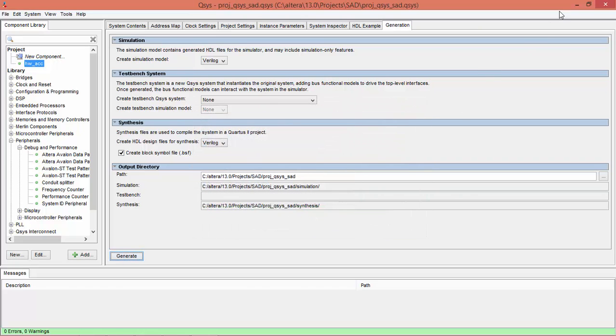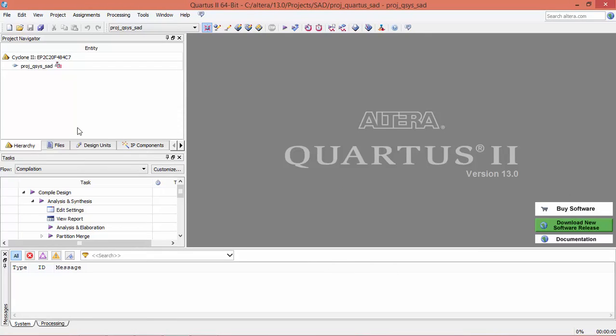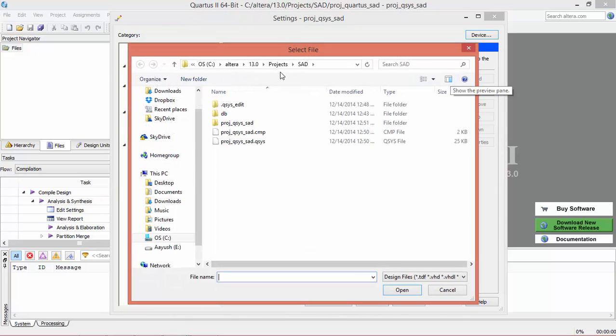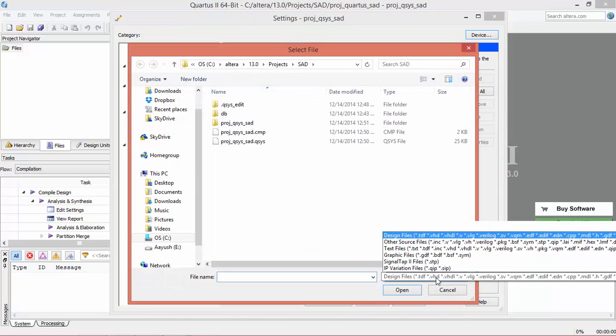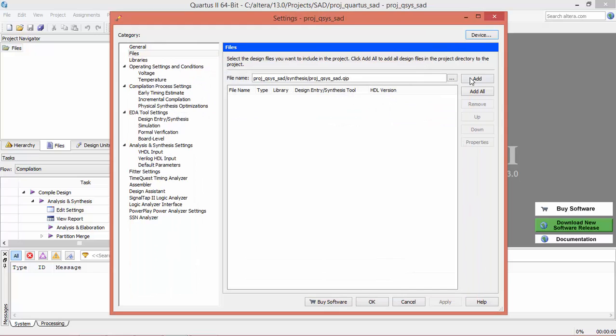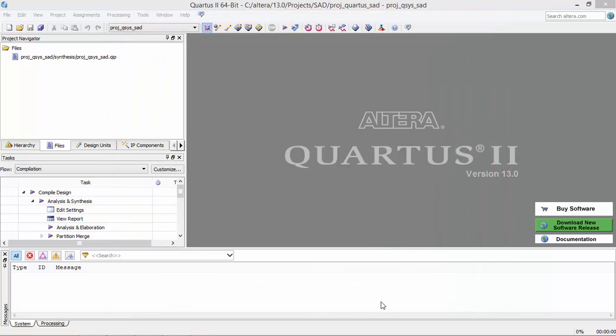The system has been generated. Now we'll open Quartus, go to Files tab, and we'll add the QIP file. First click on file name, select IP variation files. It is inside the SAD project versus SAD folder in synthesis. Just select the QIP file, add, apply, OK.